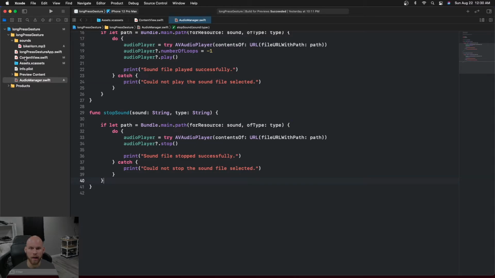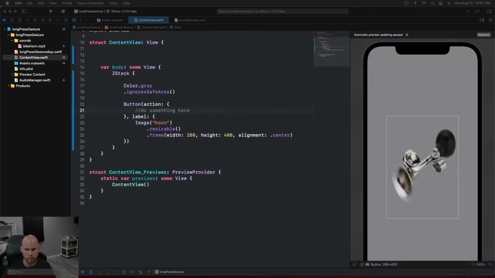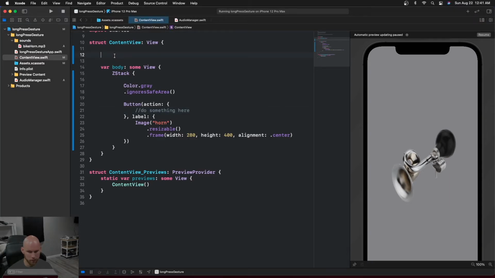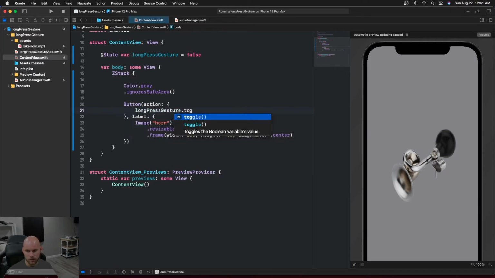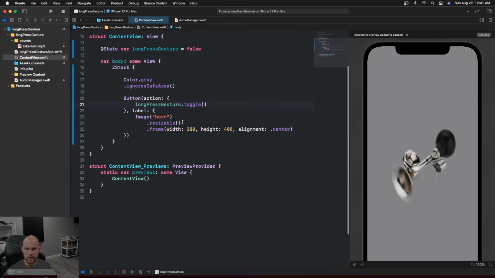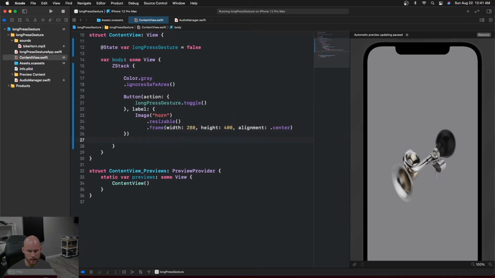So now let's go back over to our content. All right, so back in this content view, we're going to go ahead and add a variable that's a boolean, and it's going to be called longPressGesture, and we're going to set this to false. Inside of our button action, the action is going to be to toggle that. So longPressGesture, and we're just going to toggle. So whatever that is, which is false, it's going to go to true. If it's true, it's going to go to false as soon as you click on the button, which is this actual picture or image.